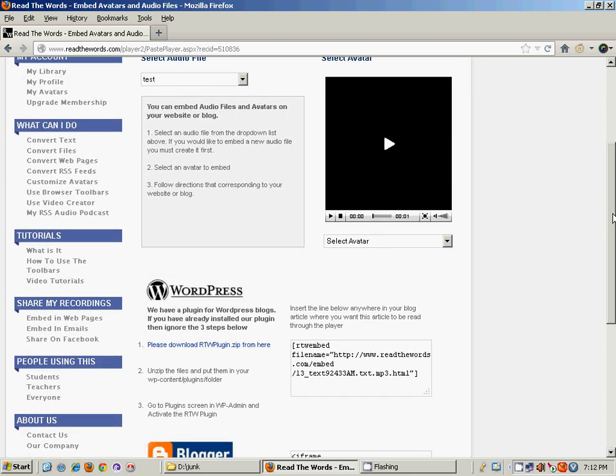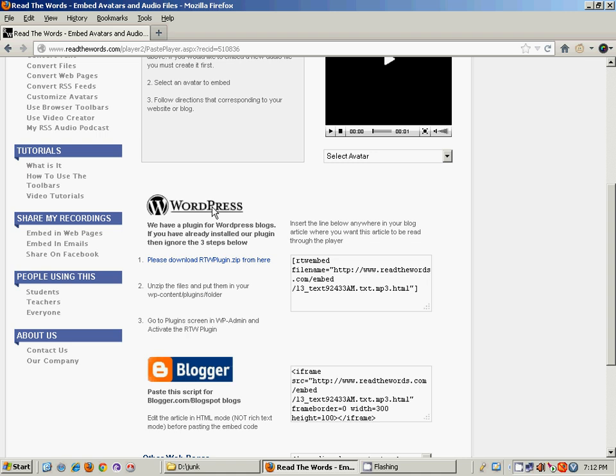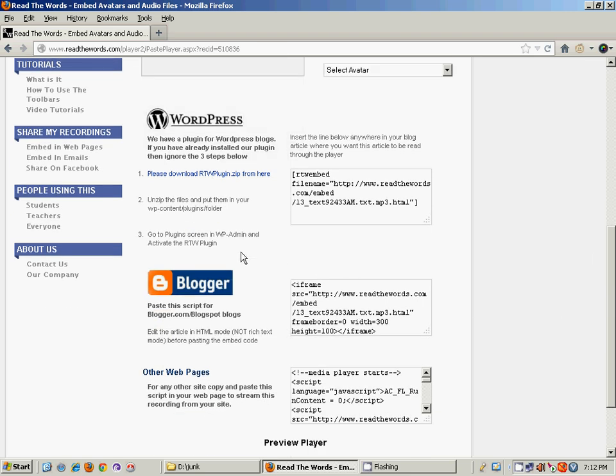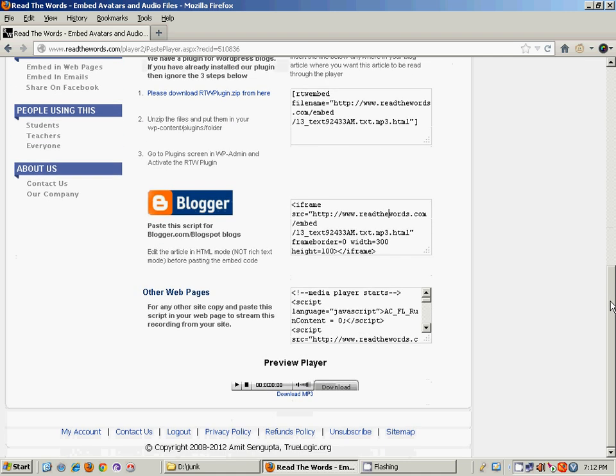What it lets you do is that if you have a blog which is hosted on WordPress, or if your blog is an independent blog and it's using WordPress, we have a WordPress plugin which lets you embed a Read the Words recording into your blog page. If you're using blogger.com for your blogs or your blog site, we have an embed code specifically for blogger.com. For all other websites, we have this embed script which all you have to do is just copy and paste it in your external web page, and you have embedded your Read the Words recording.